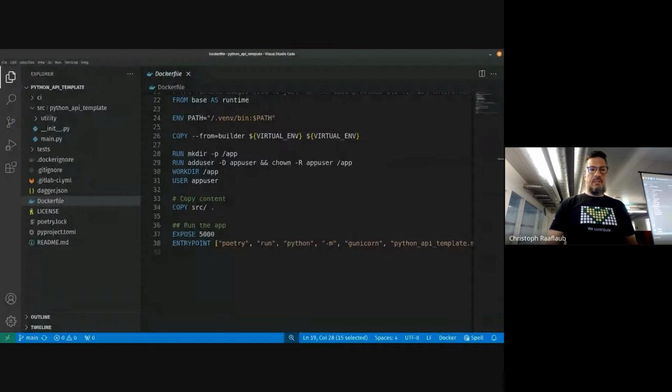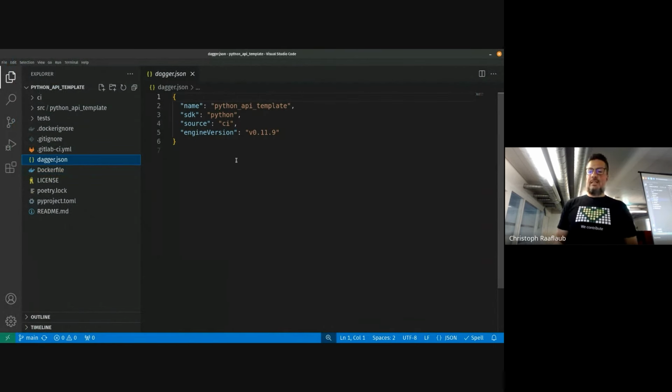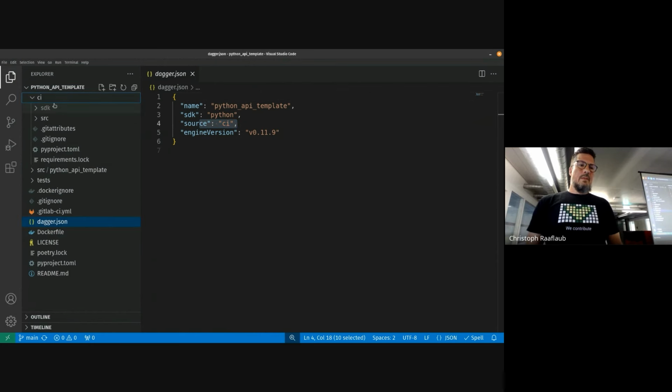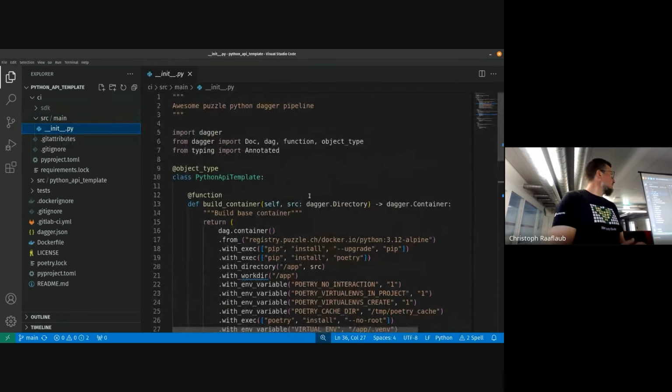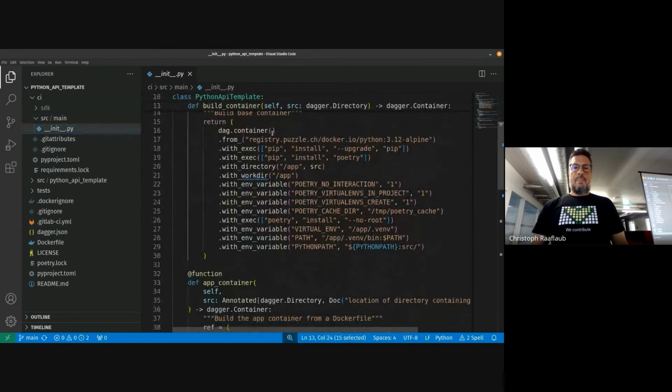So we have here in our repository a dagger.json. The dagger.json has some information about the engine and where my pipeline files are stored. I see the source is in the CI directory. Inside the CI directory, there's my Dagger module with an initial pipeline. Some coding was done before. We have some functions like building a container.